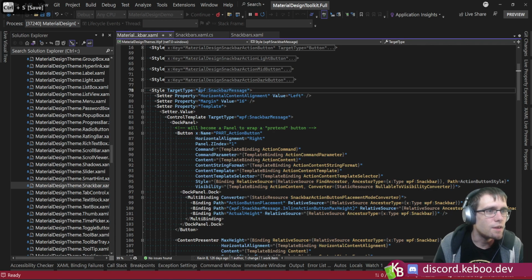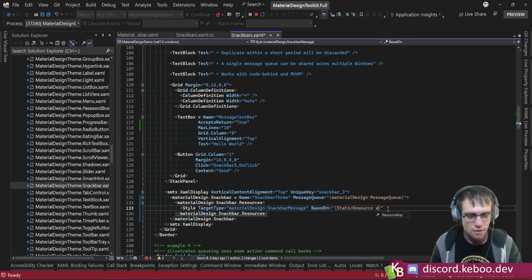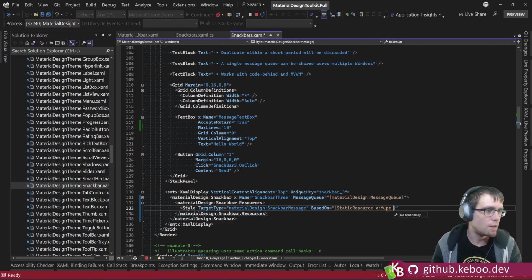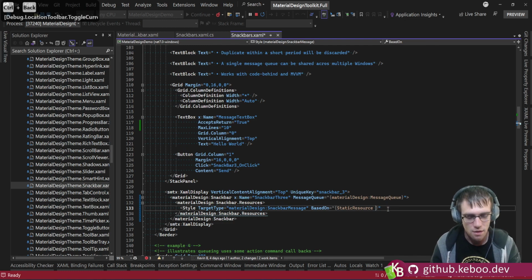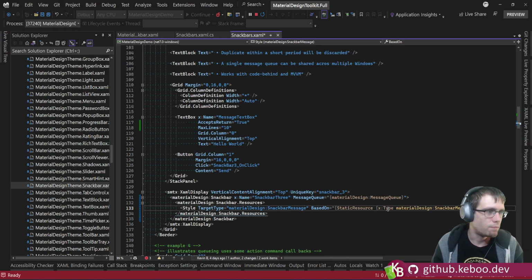Oh, so this style does not have a key. It's implicitly typed, so we can do that. So that means our key is going to be curly brace x colon type snack bar message. Boom, that.